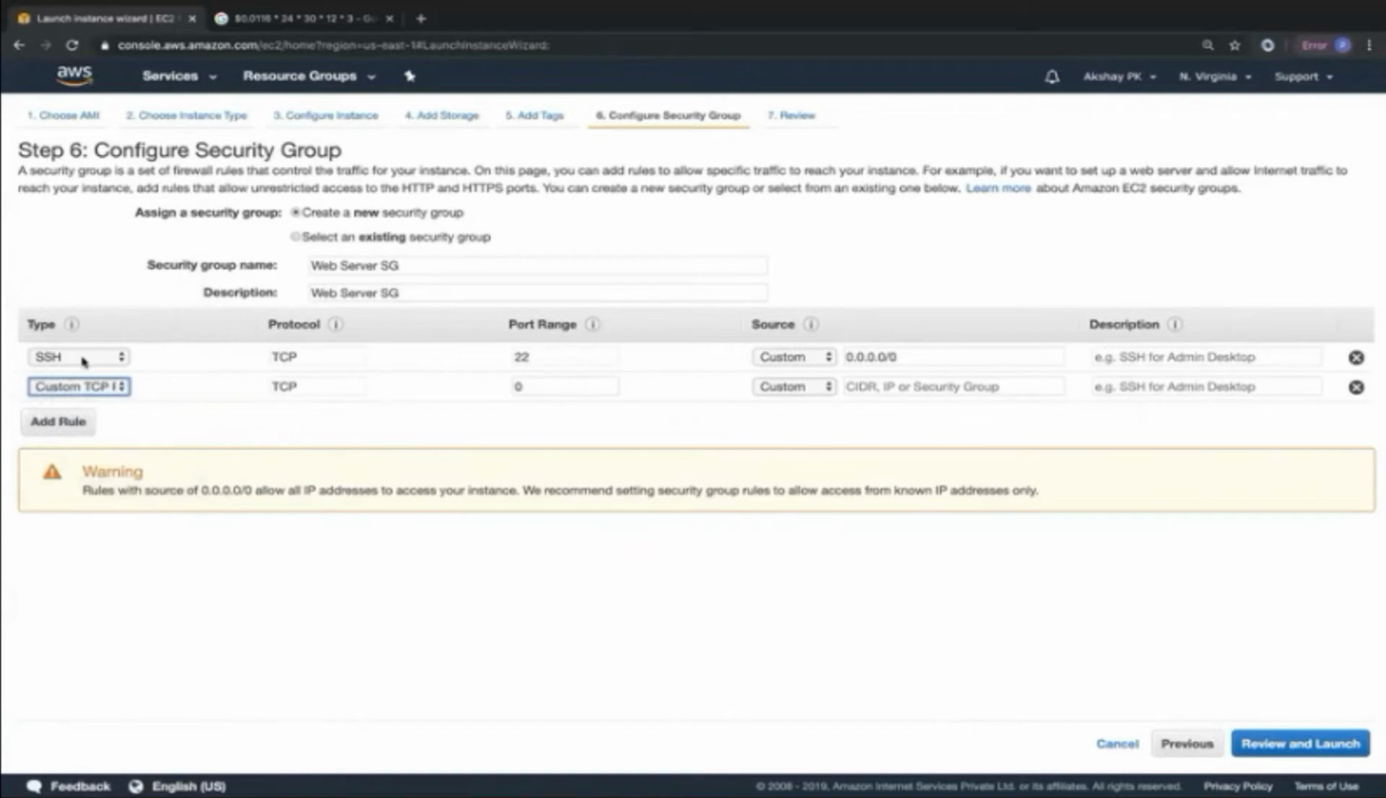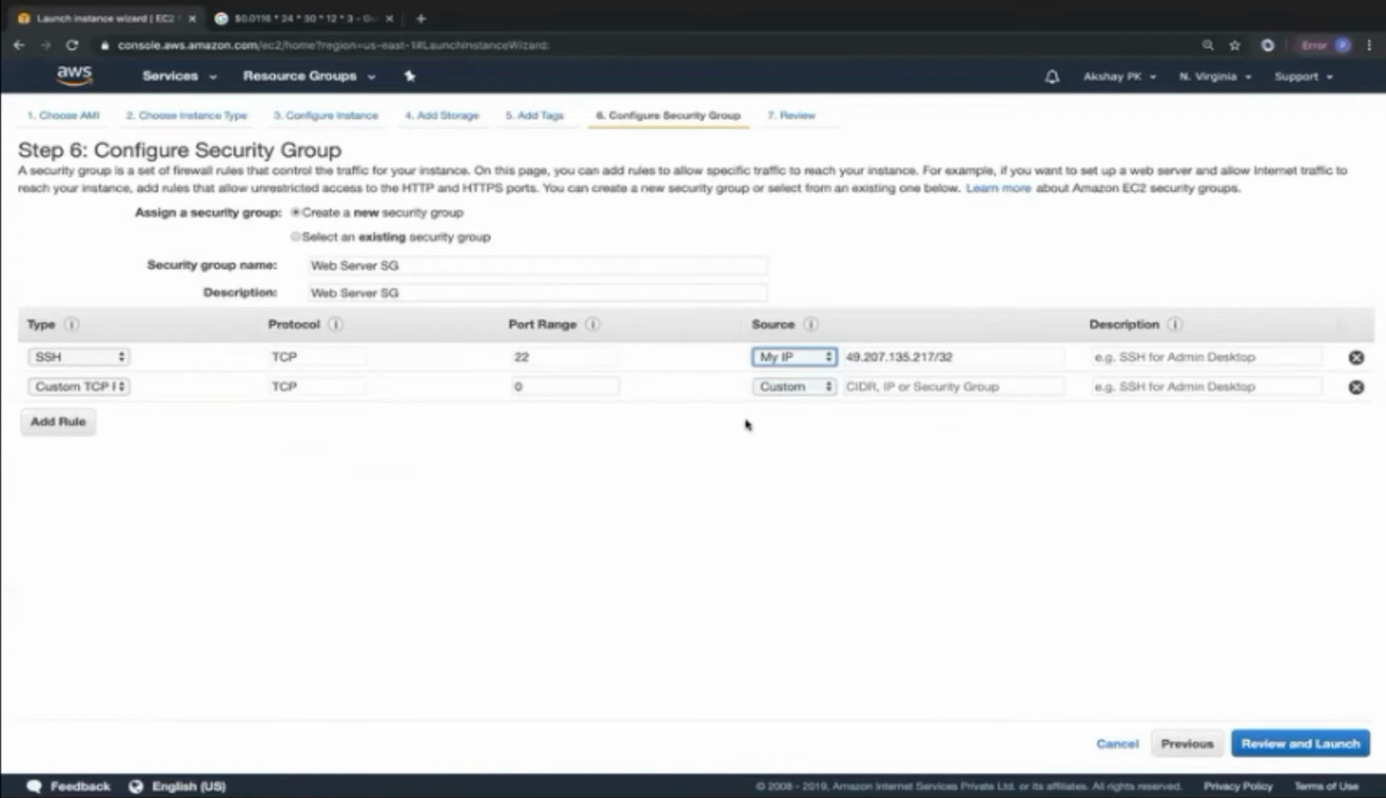So one such default protocol is SSH. When you go with SSH, it is not recommended to open SSH to the outside world, which is denoted by 0.0.0.0/0. We are going to tie it down to my IP address, in the sense, my public IP.